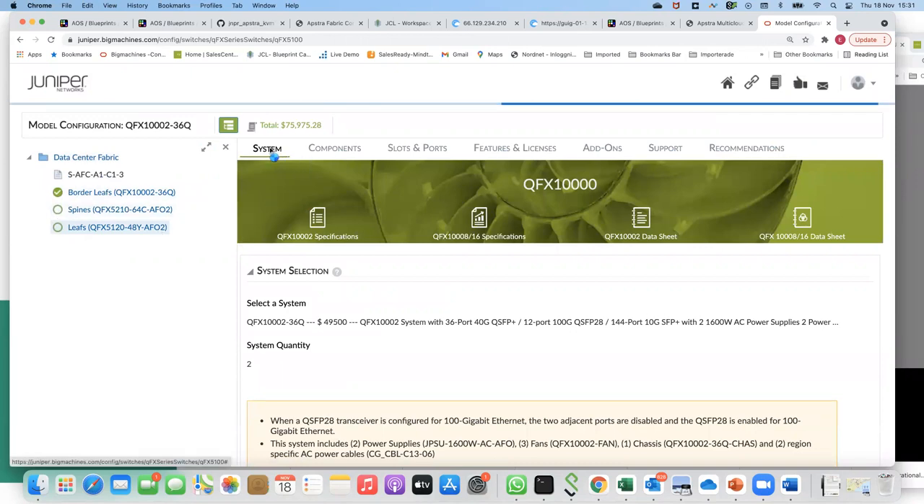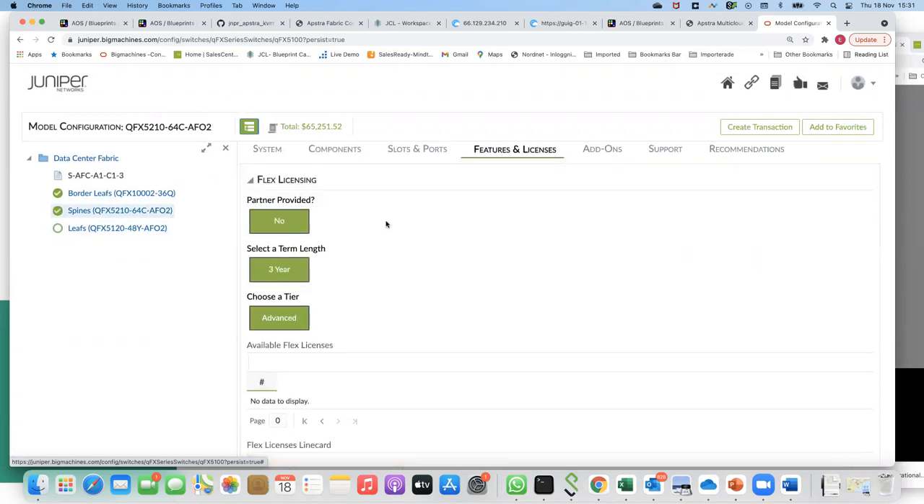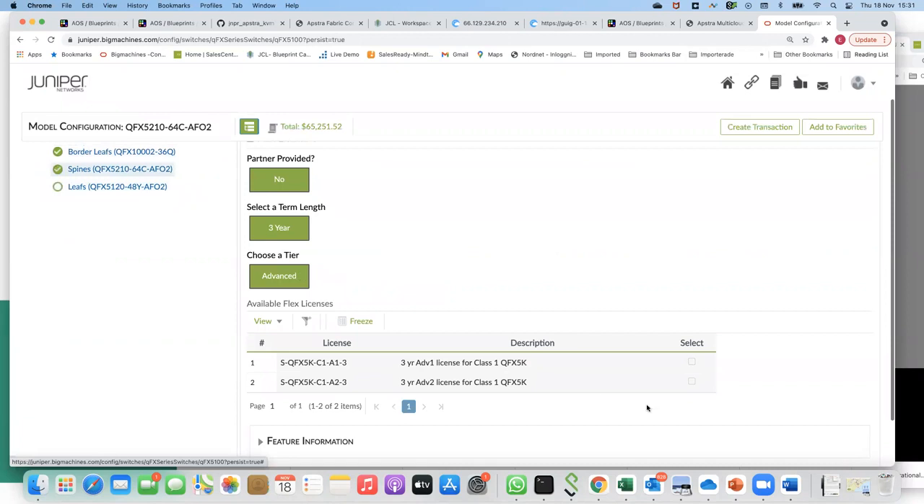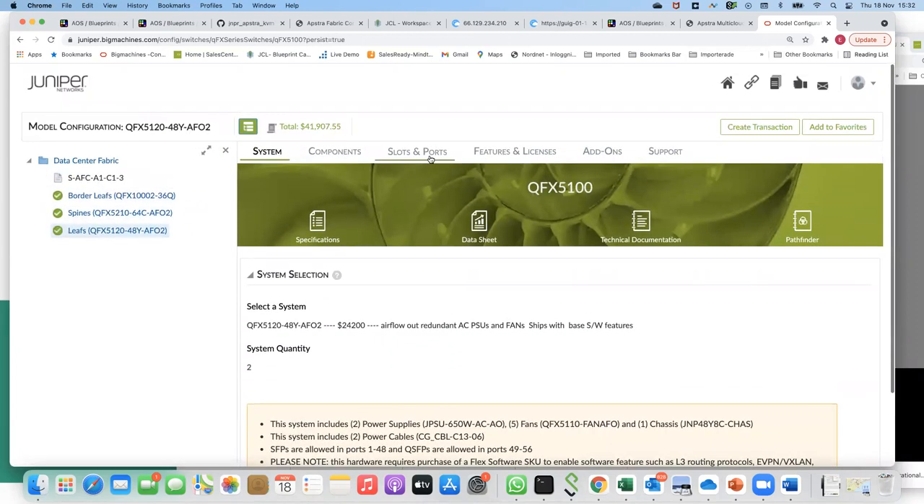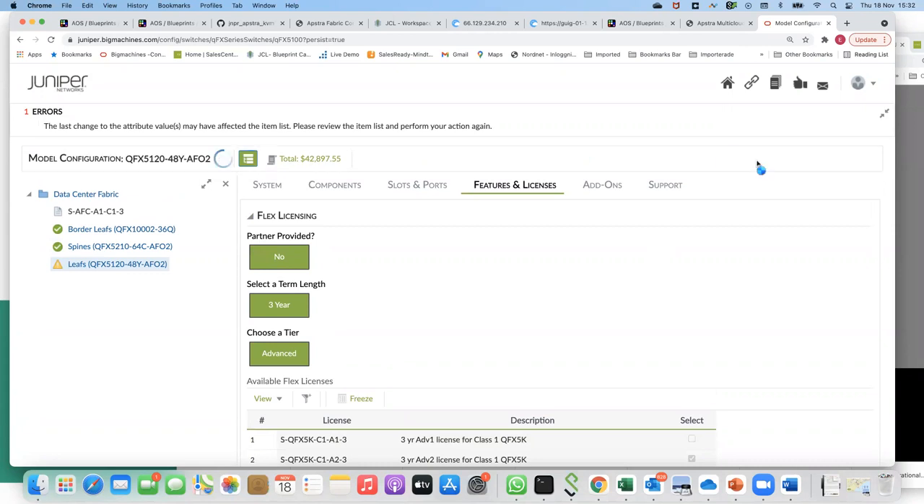And then the licenses, I would do 3 years only. Advanced, and then I can just easily create a transaction. I think there will be an error here, and I have to click again. But that will show you what a bill of material looks like for this kind of setup. Of course, it's quite basic. If you remember from the promotion, you can add more leaves if you want.